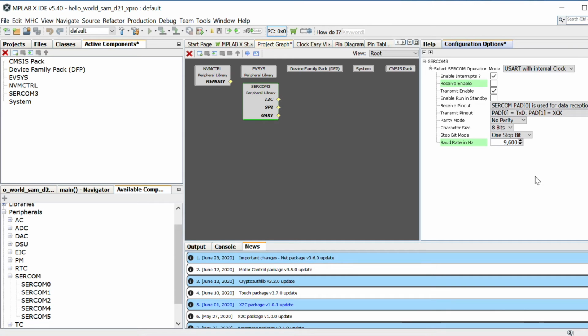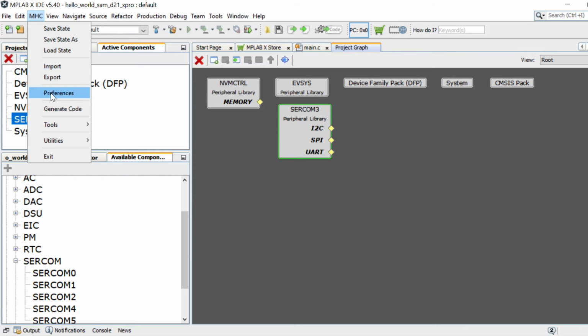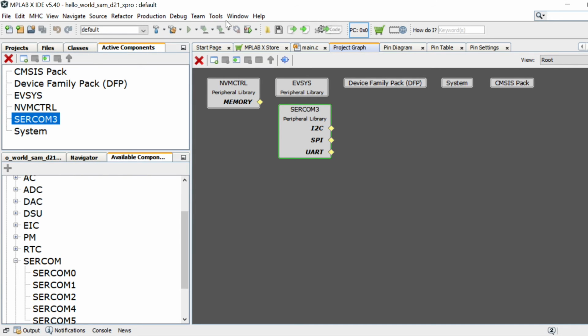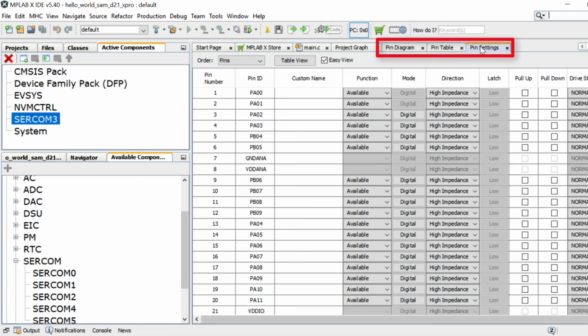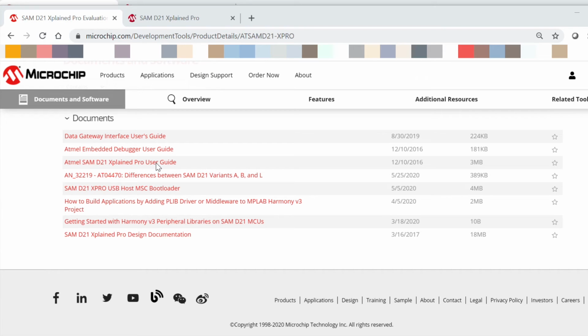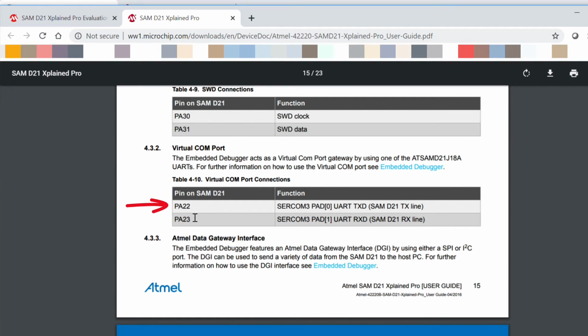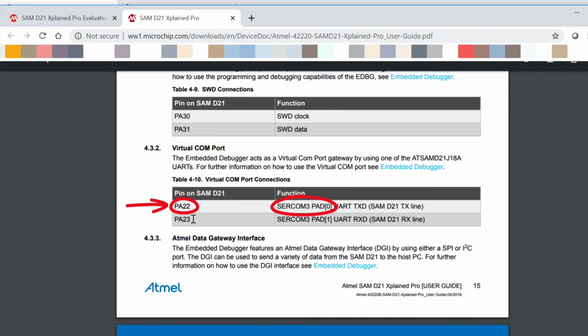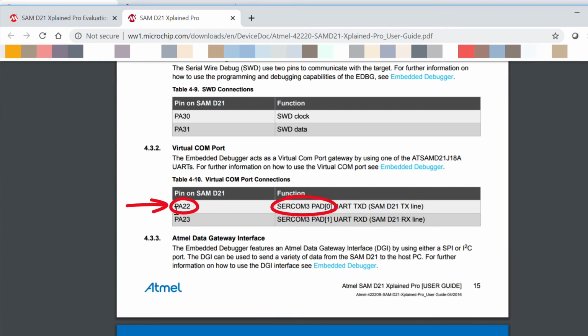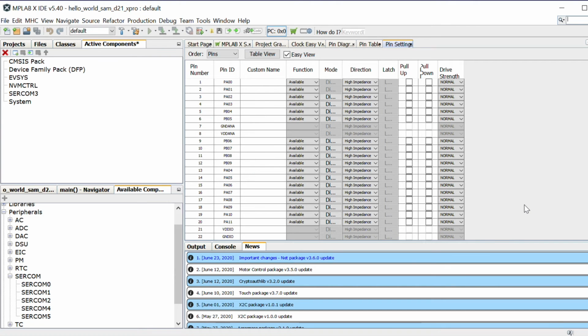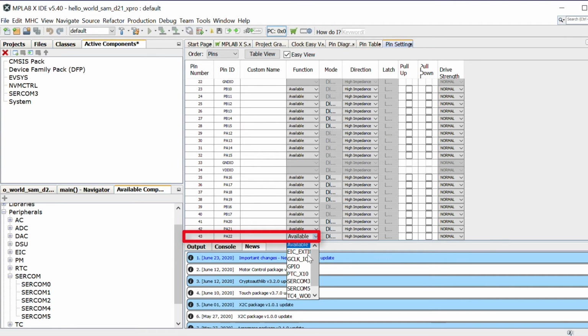To configure the USART pin, in the Harmony Configurator, select MHC Tools, then Pin Configuration. The Harmony Configurator Pin Settings window will display these options: Pin Diagram, Pin Table, and Pin Settings. According to the SAMD21 Xplained Pro Board schematic, the onboard embedded debugger can be used as a virtual COM port to have serial communication between the SAMD21 device and a connected computer console. Therefore, in the pin settings, the PA22, pin number 43 of the SAMD21, must be configured as USART_TX.